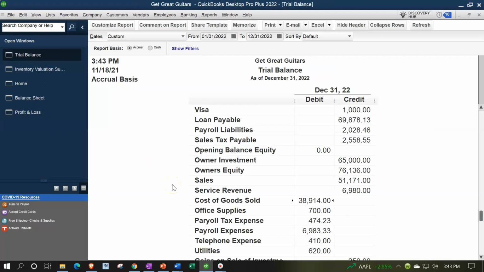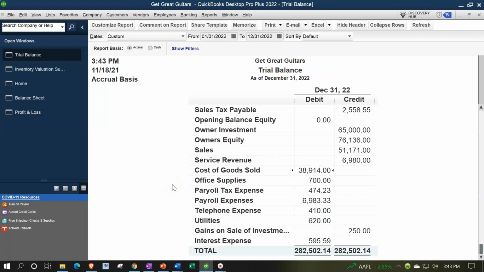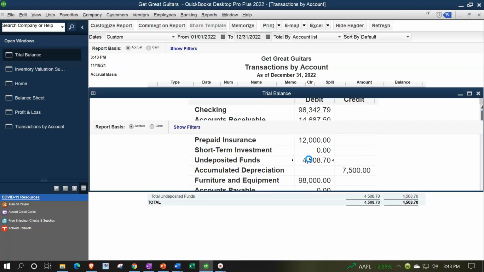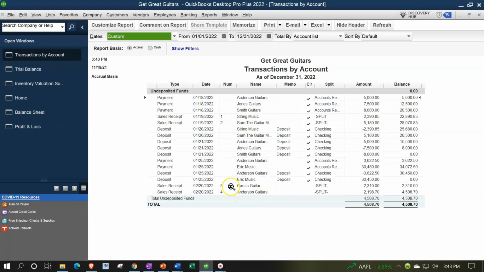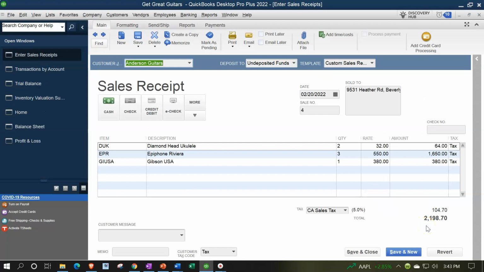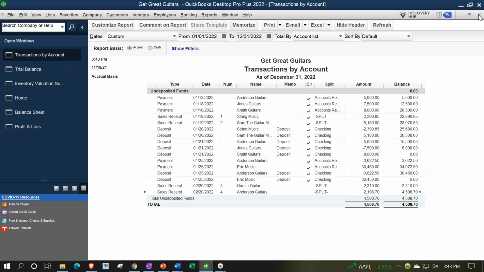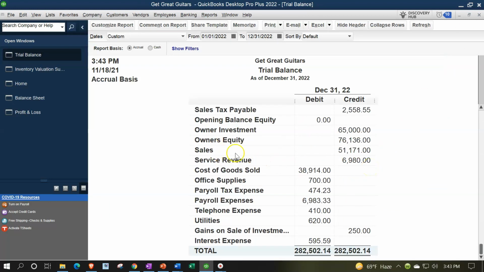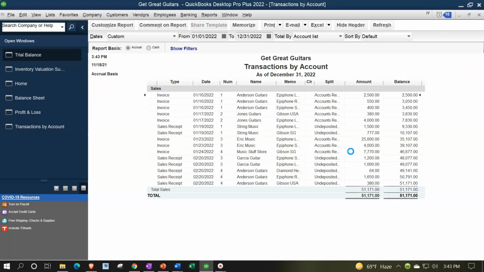And now if we look at our undeposited funds, it's up here somewhere. I know it's up, there it is. I see it. So there we go. We got those two. So there's the sales receipt for Anderson. Mr. Anderson has the full $2,198.70. Closing that back out, closing this back out. The other side going to the sales at the bottom.